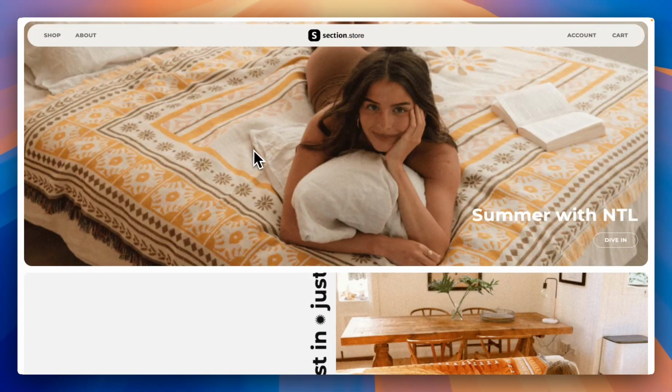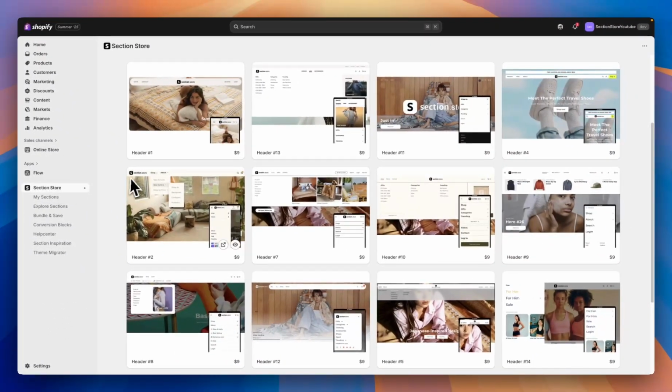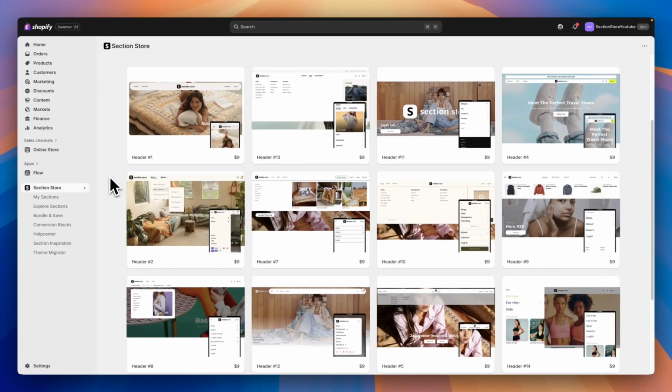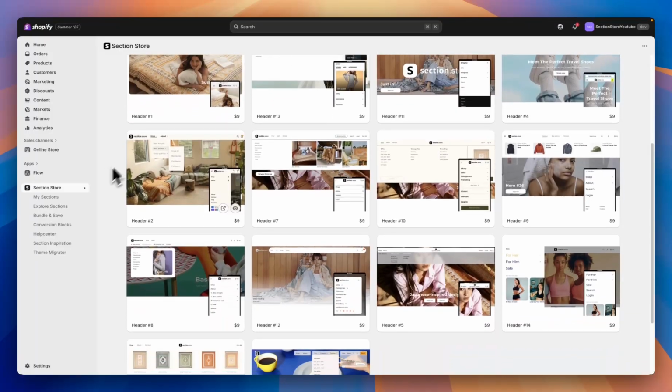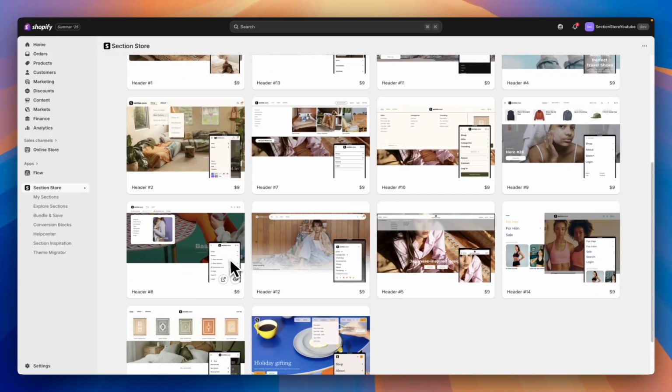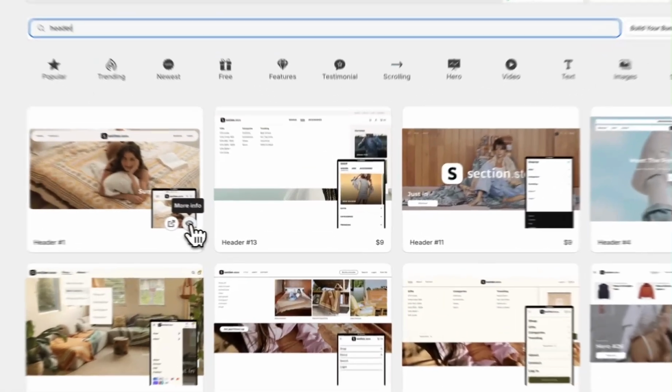So here's how you can add a header section like this one and a bunch of other styles to your theme in only a couple of minutes. To do this, we're going to be using the Shopify app Section Store, of course. Section Store is a component library of over 600 different theme sections that plug into any Shopify theme. I've searched for header, and as you can see, there's a ton of different headers, so there's a lot of different options. For this video, I'm going to be using header 1.